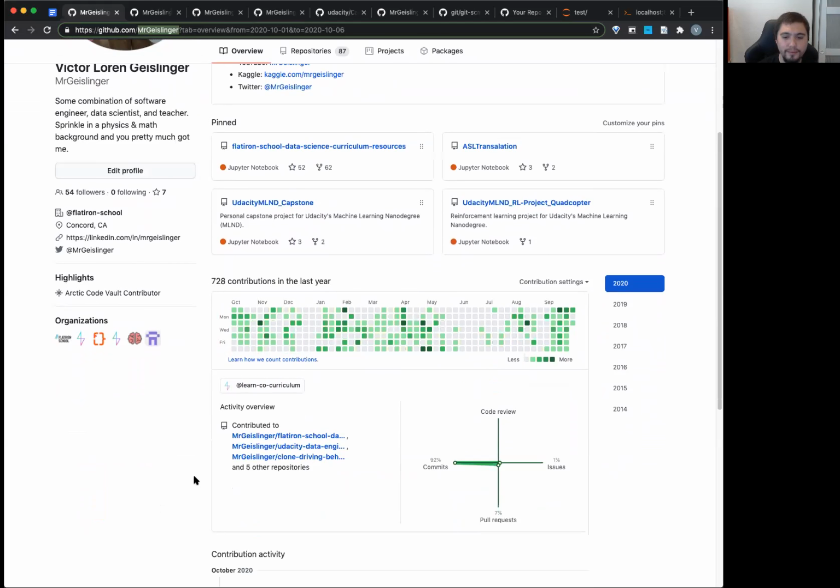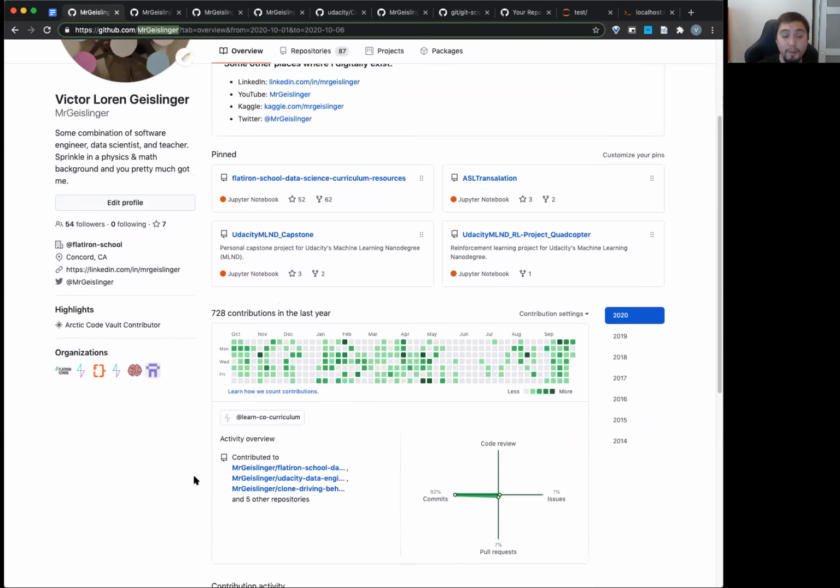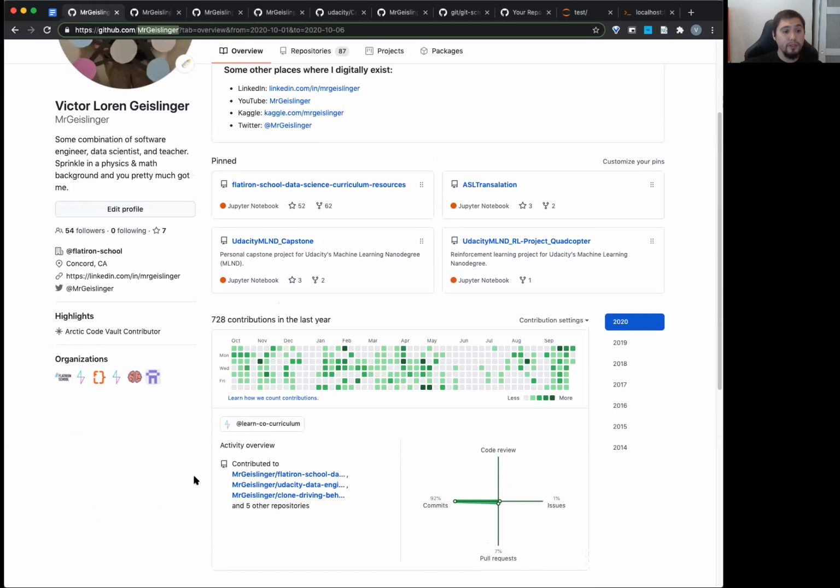Cool. But from this point on, I would say if you guys do work, especially for your projects or anything else beyond Flatiron, try to make it so you do have your contributions show up on here, because it does show that you've done work.